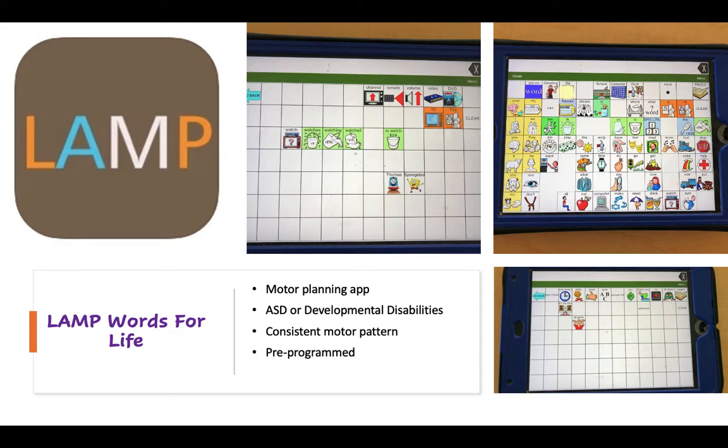It is a more advanced program. As you can see, it's a lot smaller icons and words, and there's a lot more on one page by comparison to that ProLoQuo2Go. So I will show you how this works.